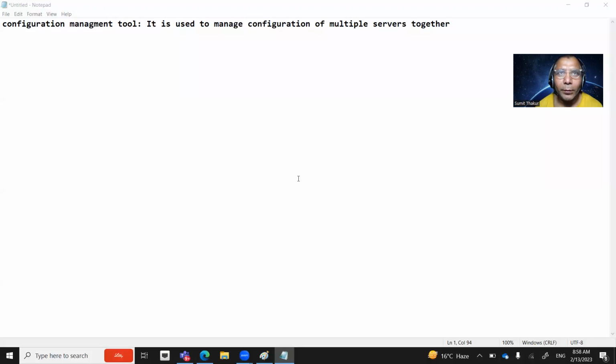Hello everyone. Today we'll talk about configuration management tool. We'll try to understand what are the different types of configuration management tool which is available in market as of now and which one is most widely used by all the enterprises. We'll try to understand configuration management tool from interview perspective as well as from your day-to-day activities perspective.